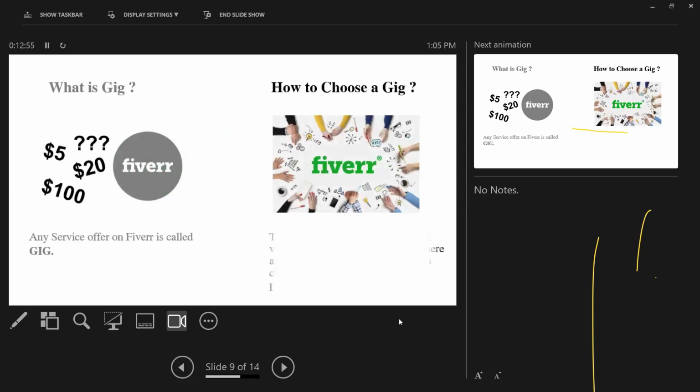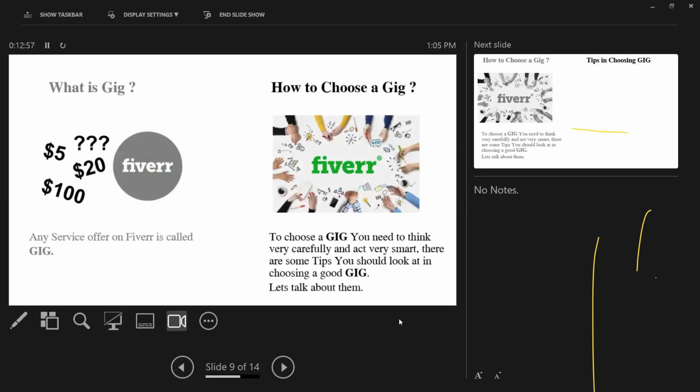So now, how are you going to choose a gig? For you to choose a gig, you need to think very carefully and act very smart. There are some tips you should look at in choosing a good gig. And that's what I will tell you.